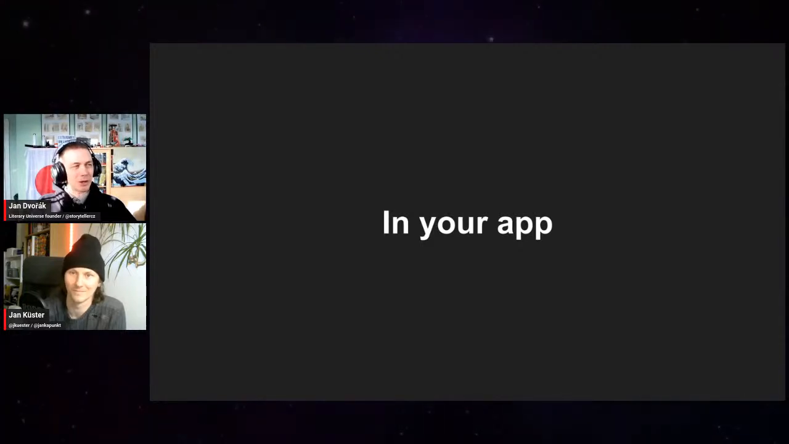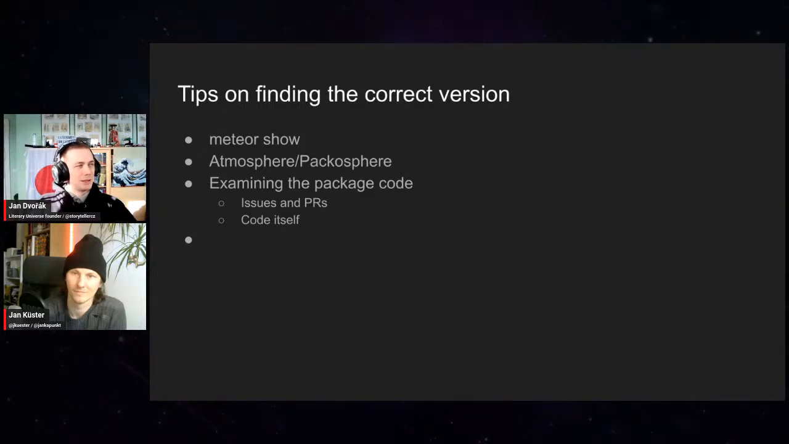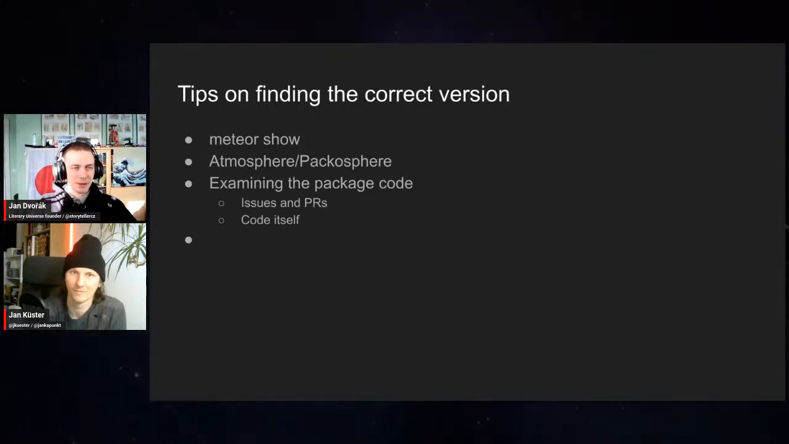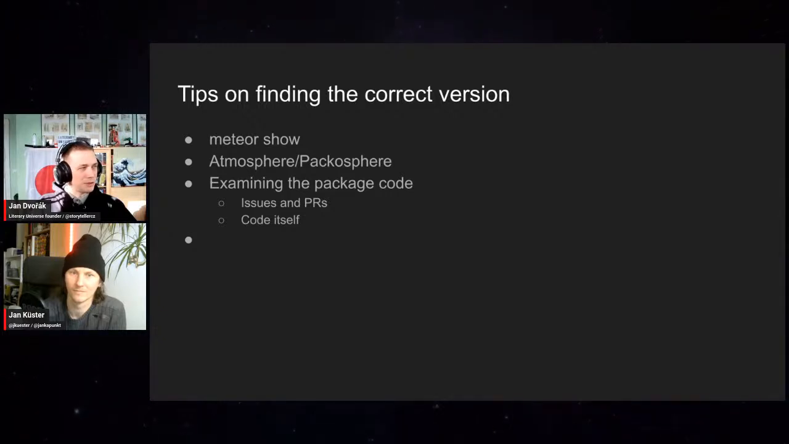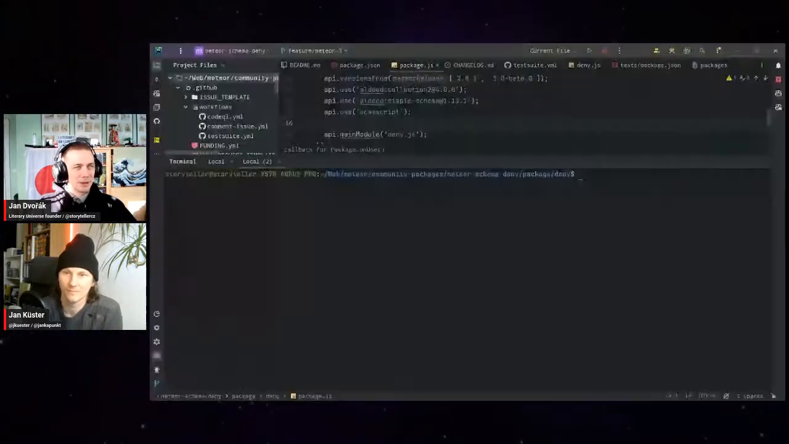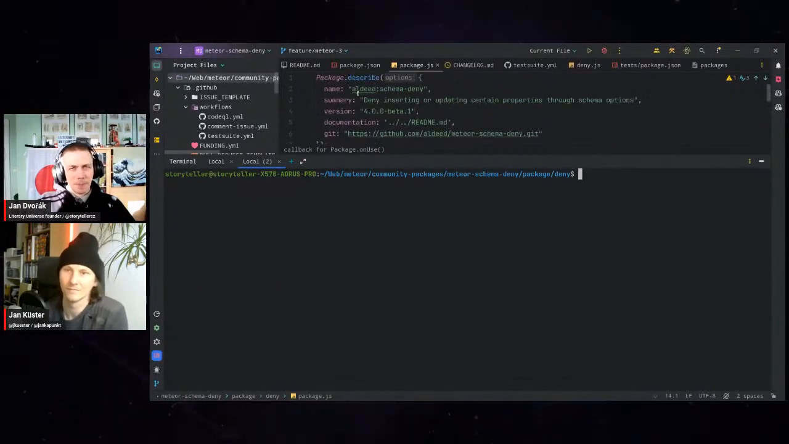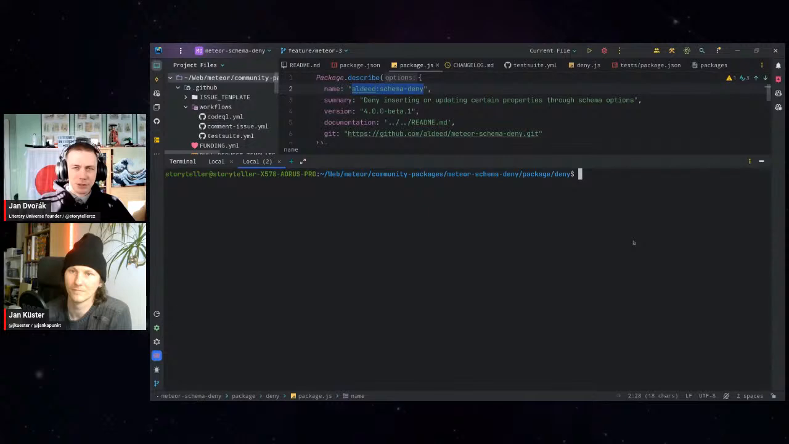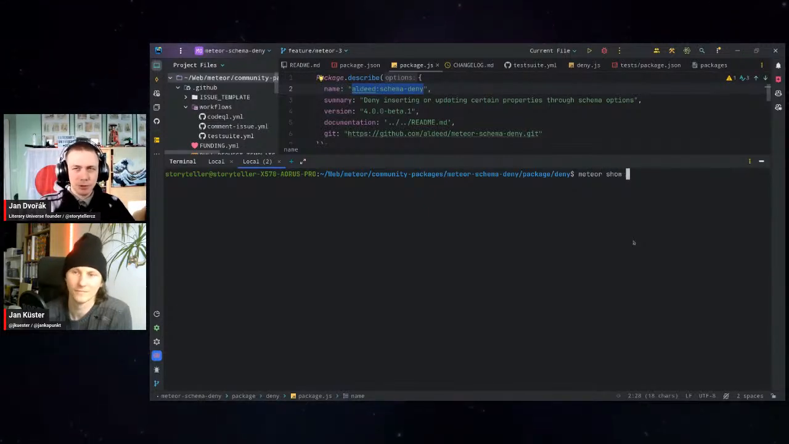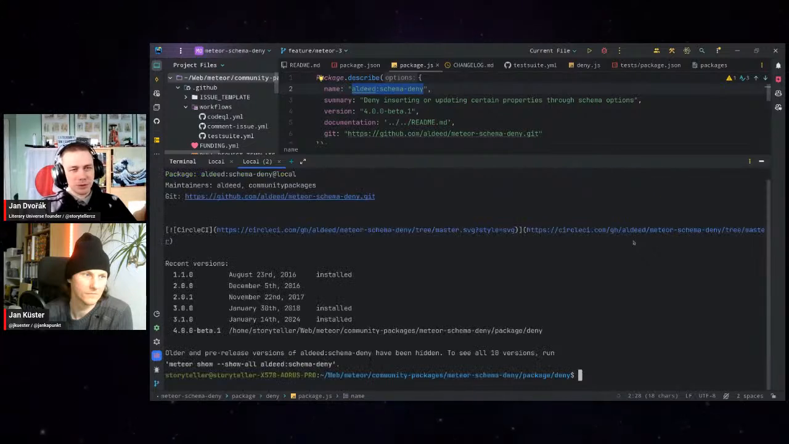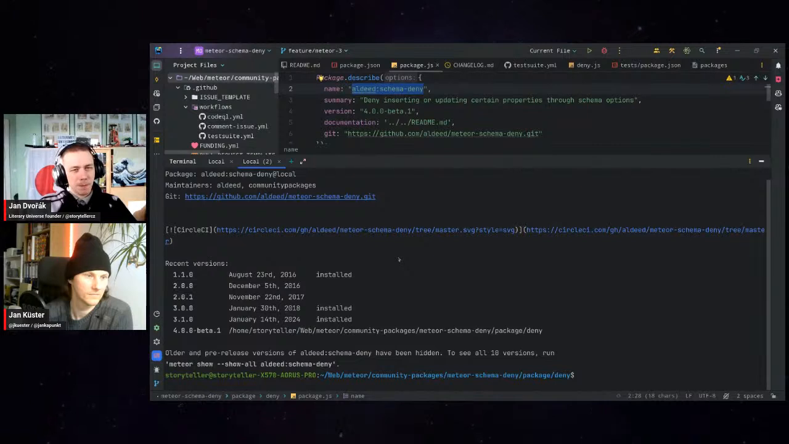So how do we go about upgrading packages and finding packages for your app? First thing that I want to show you, which I really like, is the Meteor show command. And if we go here and let's say we look at the package that we're actually working on here, so I do meteor show, then add the name of the package. It will go to the server and pull the information for you.